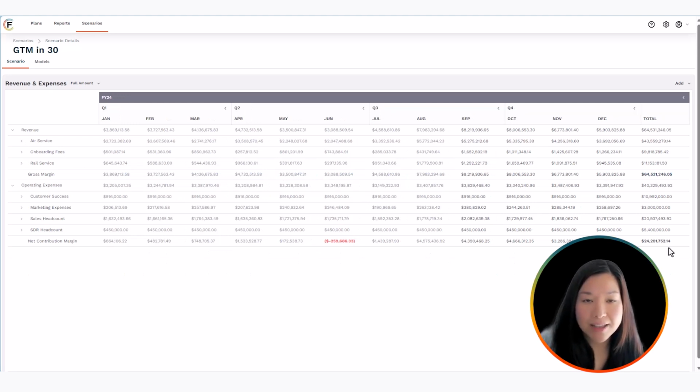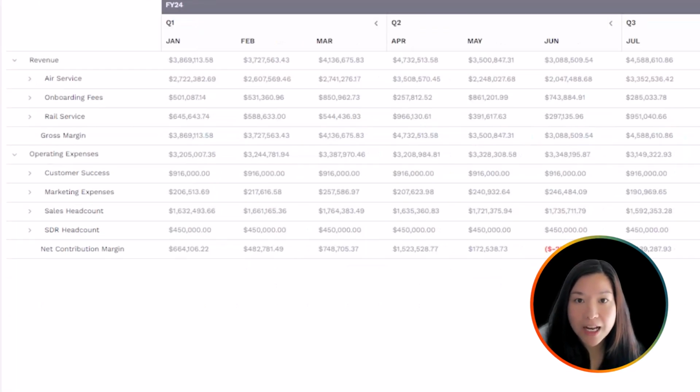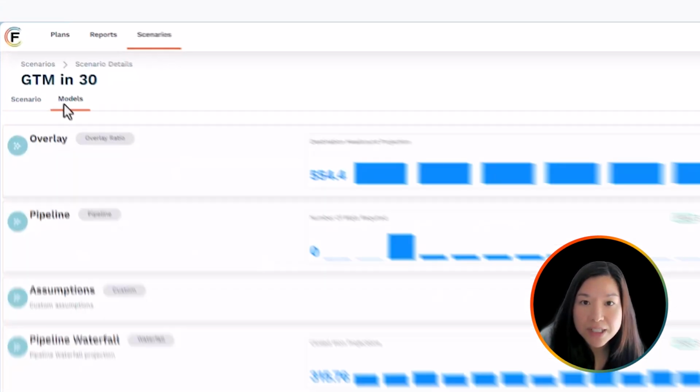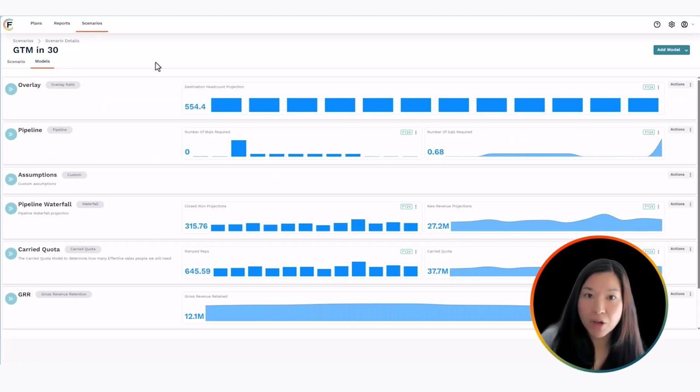So the P&L has a lot of lines and a lot of parts, and we're not going to spend a lot of time on that right now, but I'll show you that you have a bottom line net contribution margin here for all of your go-to-market resources. Heading over into models, the first thing you'll see is a snapshot of all the models you've built with visualizations that can show current data.